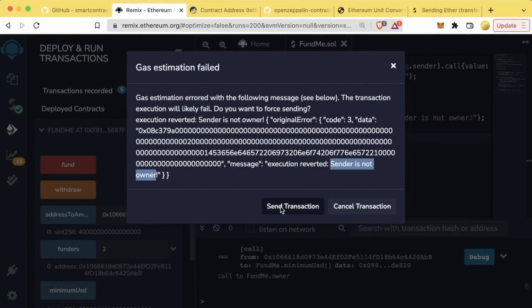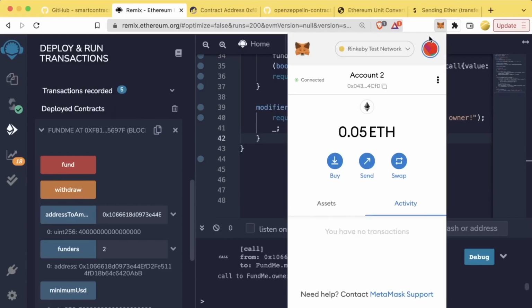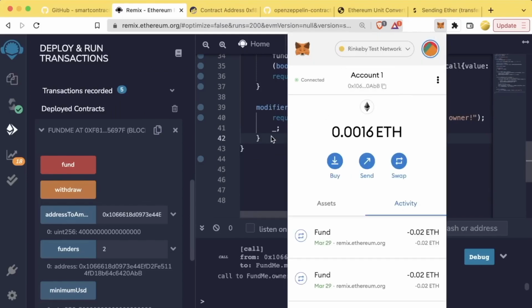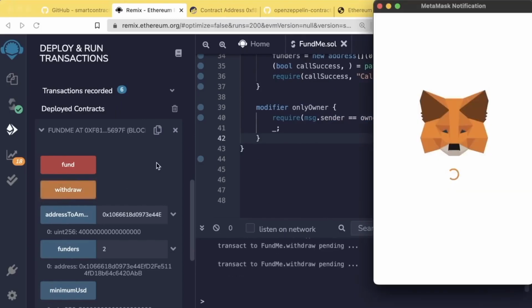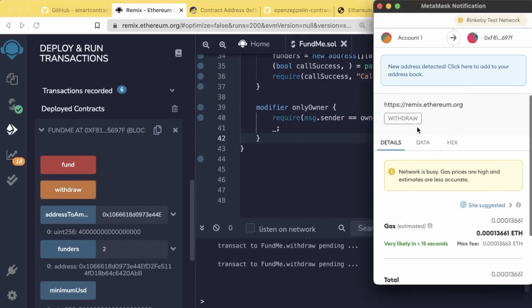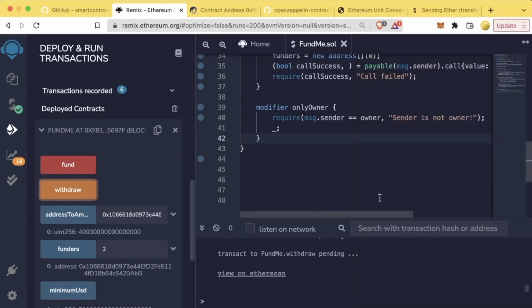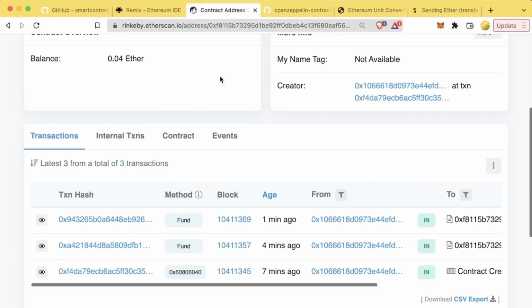We could absolutely send this transaction if we wanted to, but that would just be a waste of gas because this transaction is going to fail. However, if we switch back to account 1 and we hit withdraw, MetaMask will pop up, enabling us to hit confirm and withdraw the Ether out of this contract address.